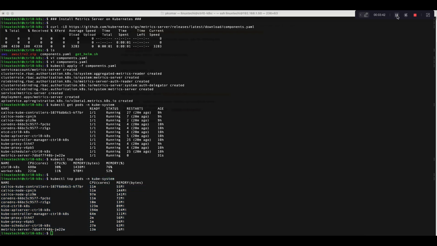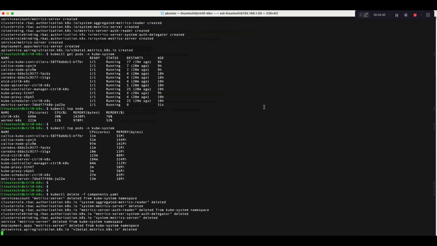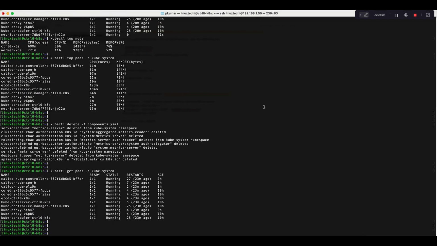Let's move to the second method, installing metrics server using Helm. But before that, let's clear this metrics server deployment. Run the command kubectl delete -f components.yaml. Alright, the deployment is deleted. In order to install metrics server on Kubernetes using Helm, first we have to make sure Helm is installed on your system. If it is not, please make sure it is installed.